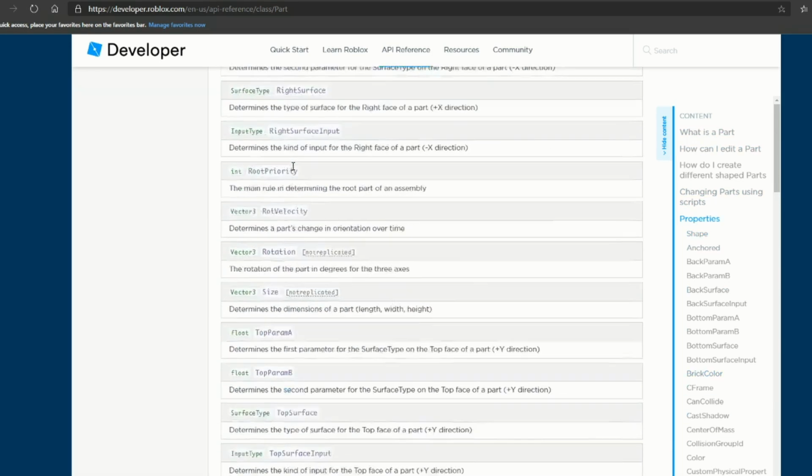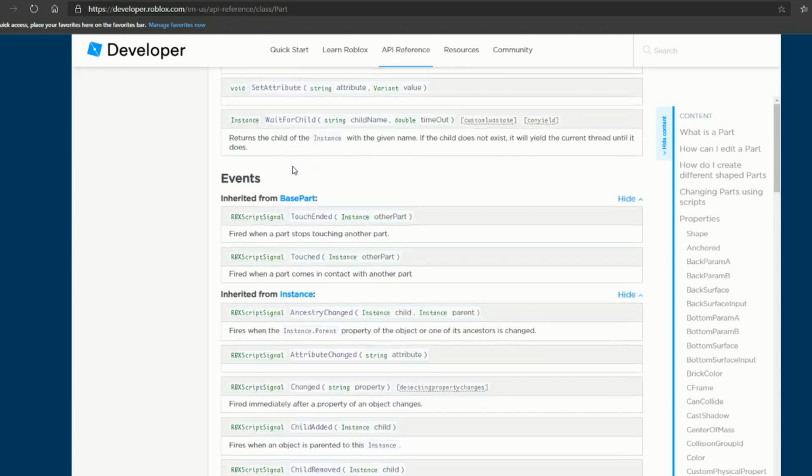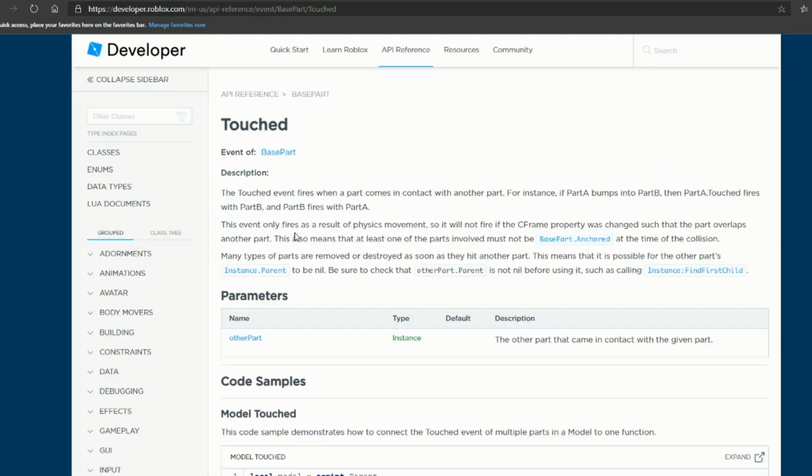Scroll down to the touched event. You'll find it right here. You get this nice little page that details everything that this touch event gives you to work with. So you'll notice right here, the touch event has one parameter. Right here they call it other part. It doesn't really have an official name, but all you need to know is this gives you a part. So when this event happens, your function will be sent one argument, which is a part.